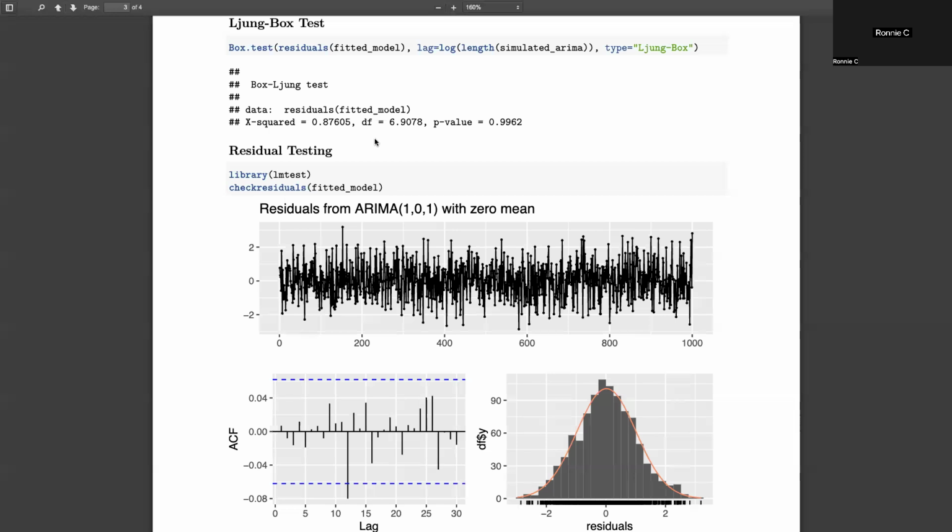The logarithm ensures that the number of lags grows more slowly as the data set increases, balancing the need to detect autocorrelation without overfitting. This method is essential and efficient because it avoids too many lags, which could reduce the test's power, while still capturing potential patterns in the residuals.